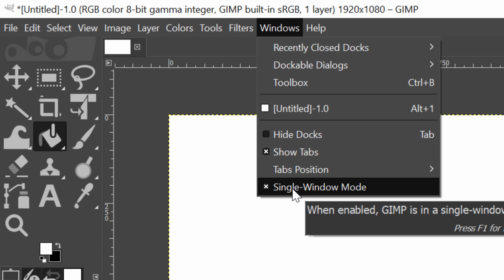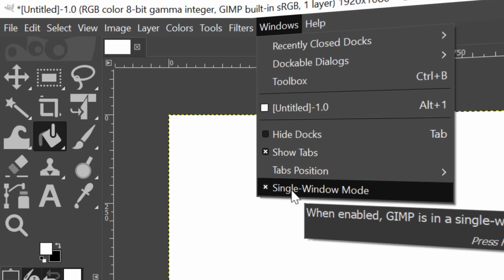Now I'm going to look at the multi-window mode in the next video.